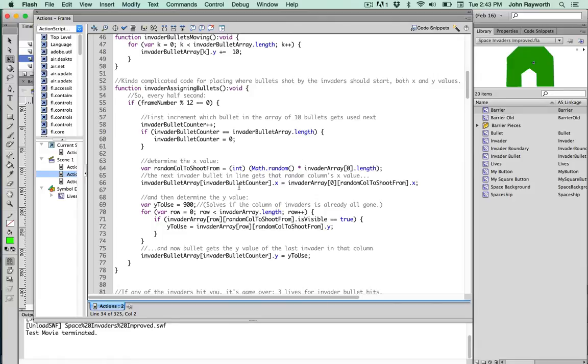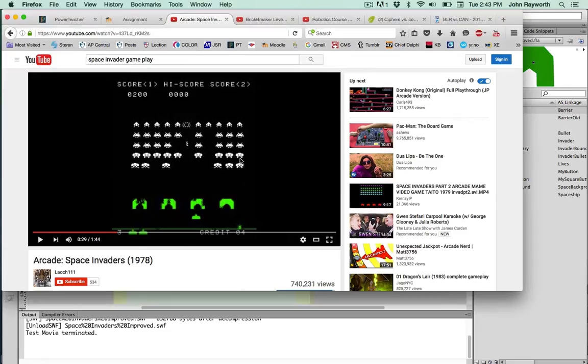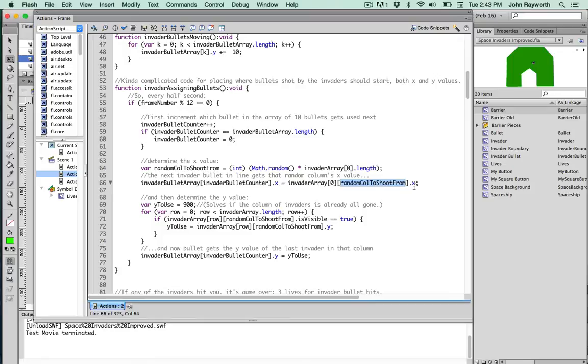So then, with that particular column, we're going to get the x. And that x of the random column, doesn't matter what row it is, because we could be shooting from this row or this row or this row or this row. We're going to determine that next. We just need to know the column for starters. So from that column, we're going to get its x, and we're going to assign that x to be the x of the next invader bullet that we're going to shoot. So now we have our x.